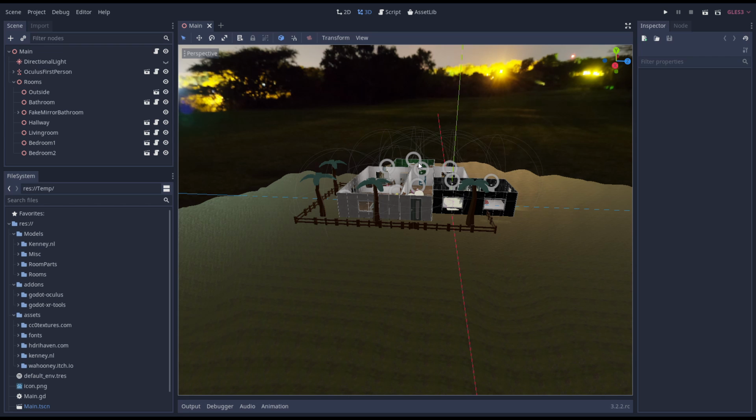We find a folder called Kenny.nl in which I've placed scenes that utilize Kenny's assets. We find a miscellaneous folder in which I place stuff I can't find a better name for. We find a folder called Room Parts that contains a number of scenes that form the primitives that make up all the rooms, so walls, floors, door frames, etc. And we find a folder called Rooms that contains subscenes for each of the rooms that make up our house.